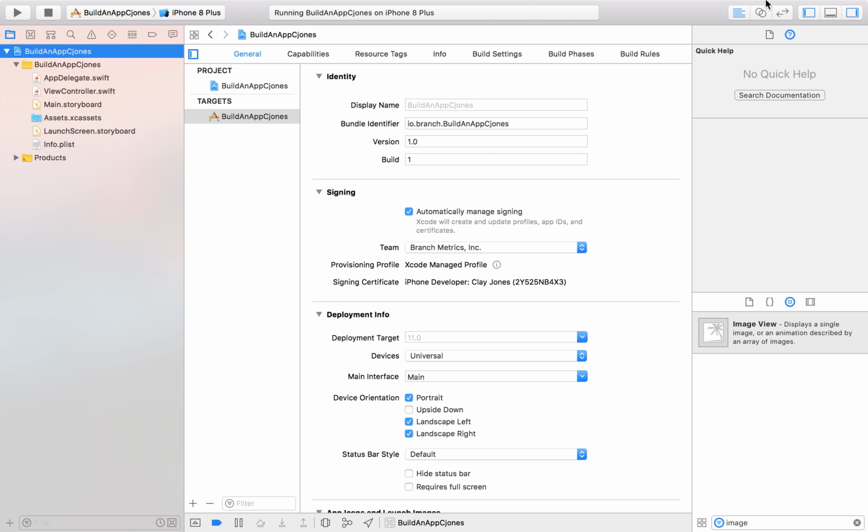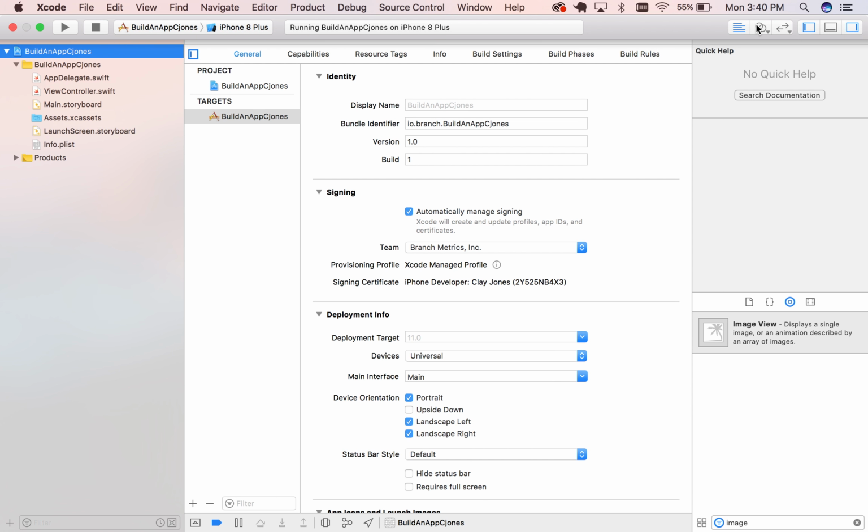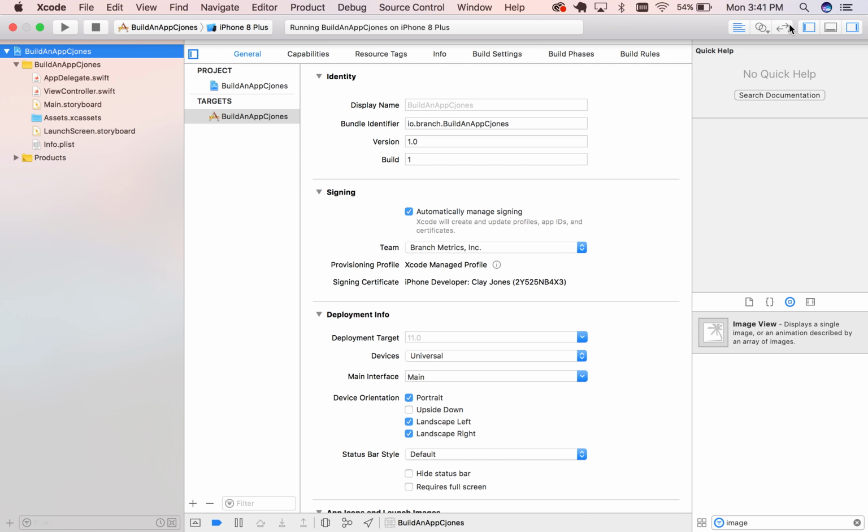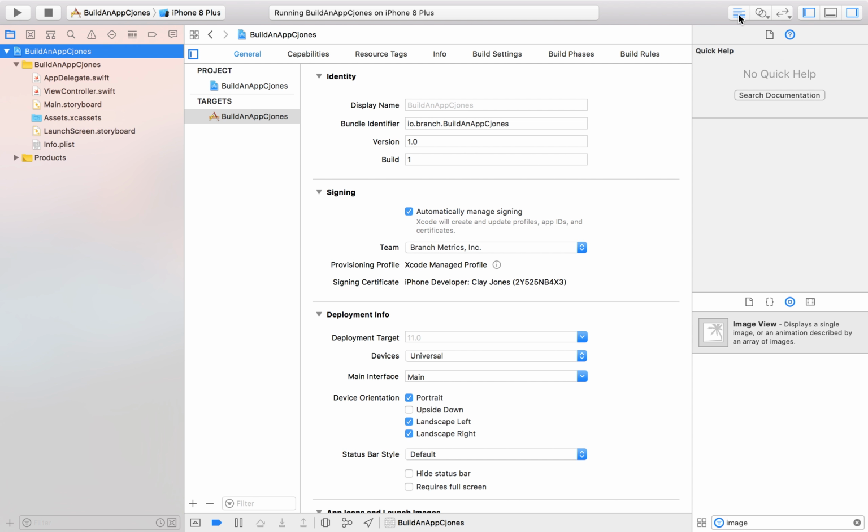Up top on the right hand side here, you're going to see some different options. These are just different viewing options. We're just going to stick with the standard editor, but just so you know, there's the assistant editor, which will split your center into 2 separate screens so you're viewing 2 different files. And then there's the version editor, but we don't need to worry about that. If you see a funky screen and this is not showing up as blue, just make sure that this is blue.